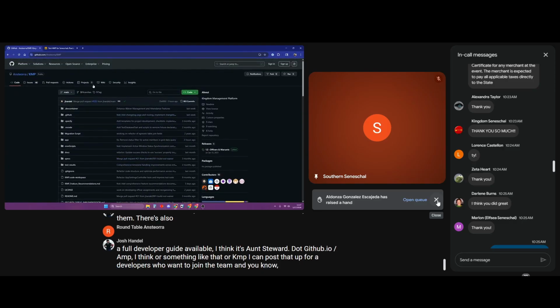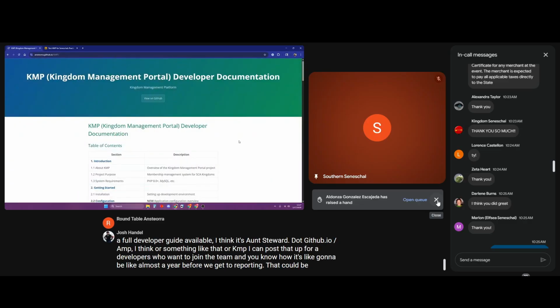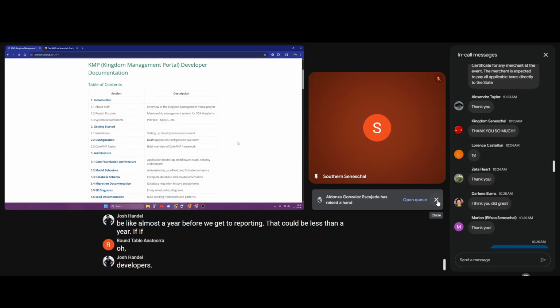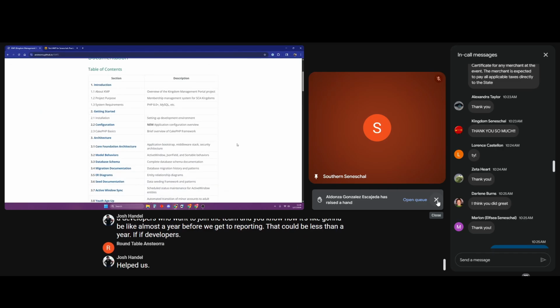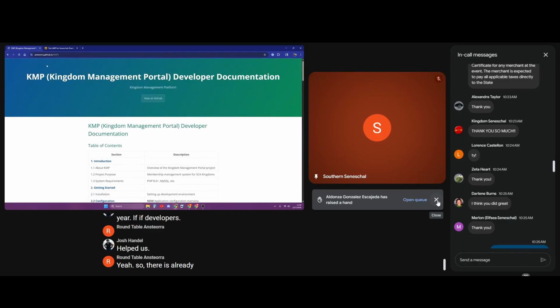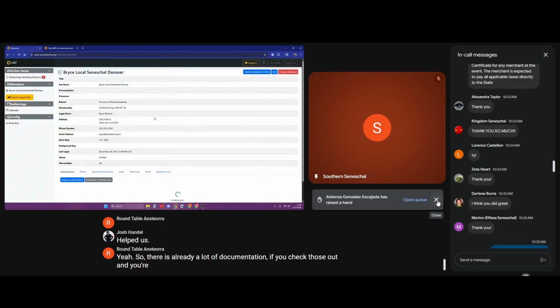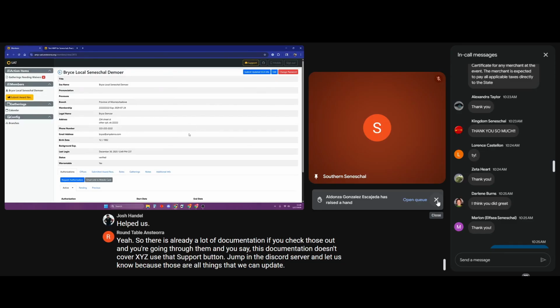And you know how it's going to be almost a year before we get to reporting? That could be less than a year if developers helped us. So there is already a lot of documentation. If you check those out and you say, this documentation doesn't cover XYZ, use that support button, jump in the Discord server and let us know, because those are all things that we can update pretty easily.